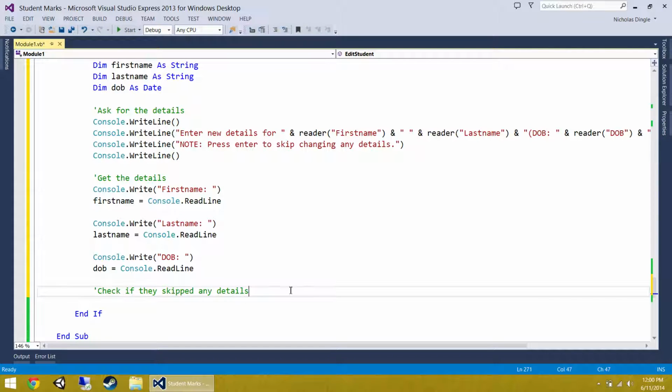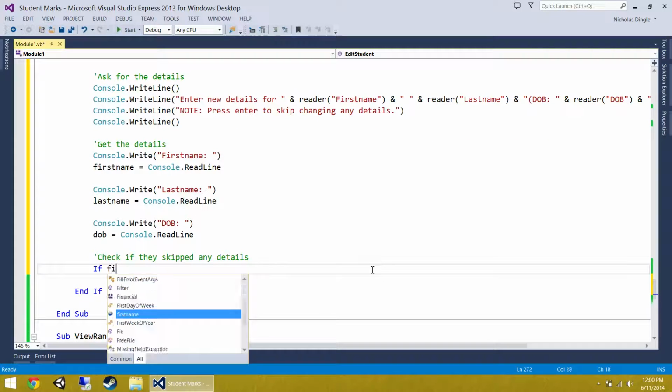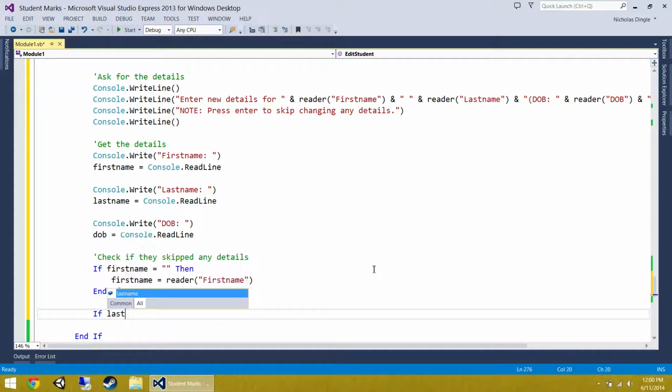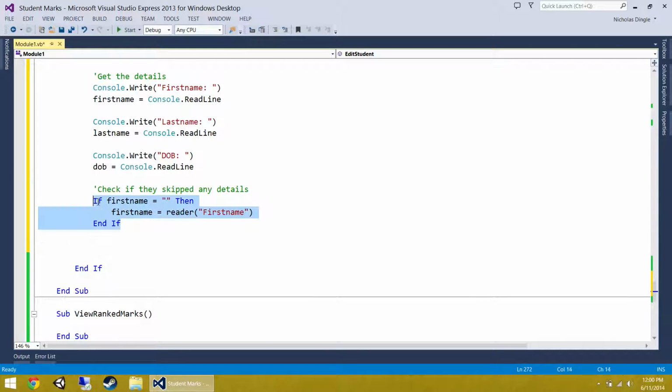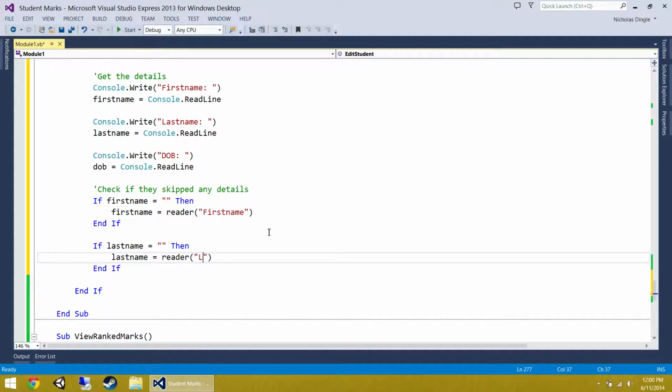This isn't the best way to do update details, but it's going to be the quickest and probably the nicest way for the moment. So if the first name equals nothing, then first name equals the reader first name, just like so. As we come down, if the last name, again, I'm going to copy and paste it because I'm lazy. Last name. Oh my God, I did it again.